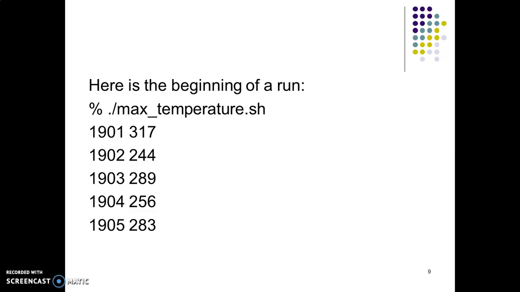So when we run this program, max temperature.sh, which is a shell file, for 1901 we got 317 in Fahrenheit. Then 1902 244, 1903 289, 256 and 283 as the beginning of a run. So it is not the complete output, it is just partial output.